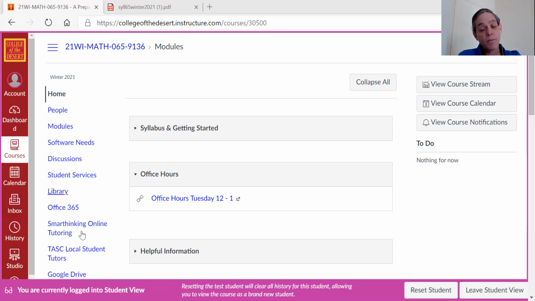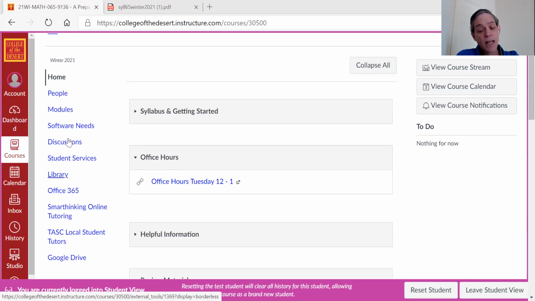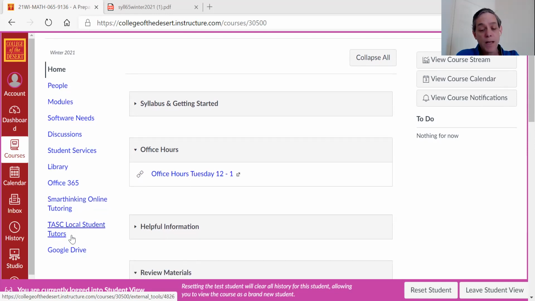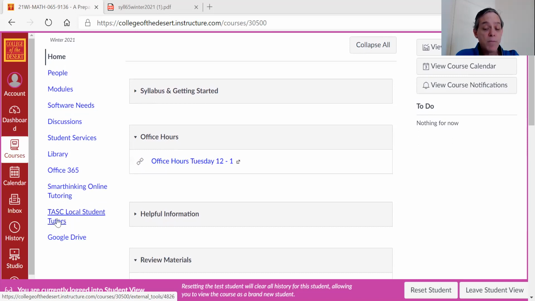Down the next column in blue are some links for various features of the course that you will need. Likely you will need the modules primarily. Other than that, you can take a look at most of the other features. They're going to be optional. You can take a look at those and see if that's useful to you. Near the bottom, the Tutoring and Academic Skills Center, local student tutors link will take you to some tutoring, and you might find that useful.